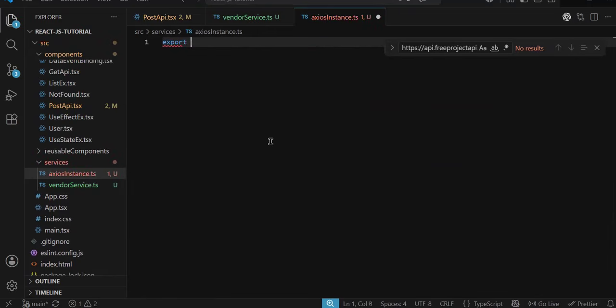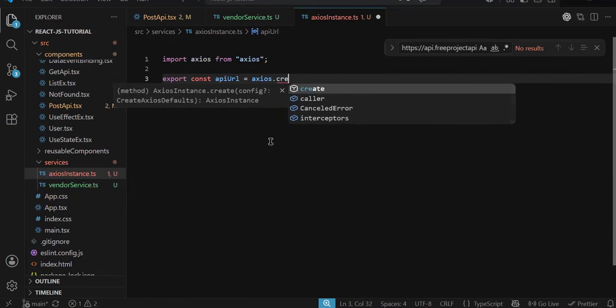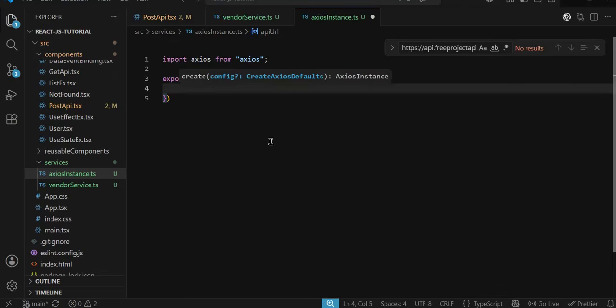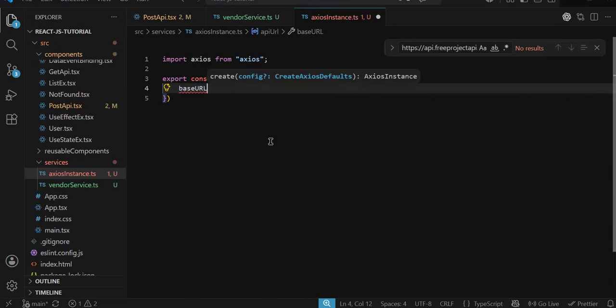So let's add export const API URL is equal to axios.create(). Now here you are storing some data. So base URL. Whenever you work on a project, your API URL is almost constant. Just your method name and the controller keep on changing, because your APIs will be hosted on a particular domain, right? So your URL will be constant for all the APIs. Method name and the controller will keep on changing, but your base URL stays the same. So that base URL, you can keep it over here.